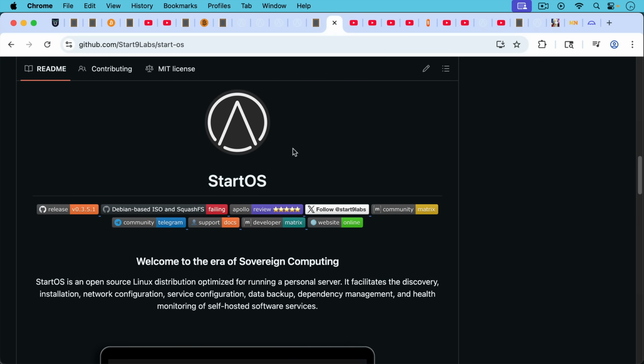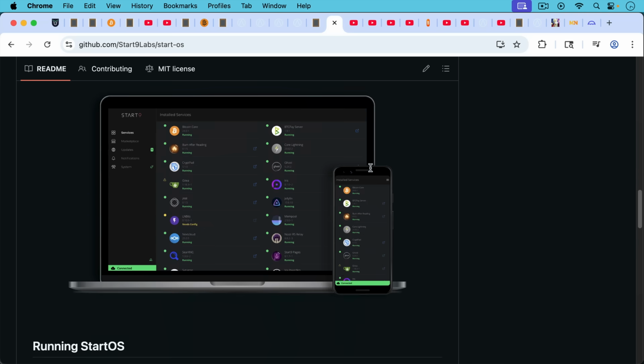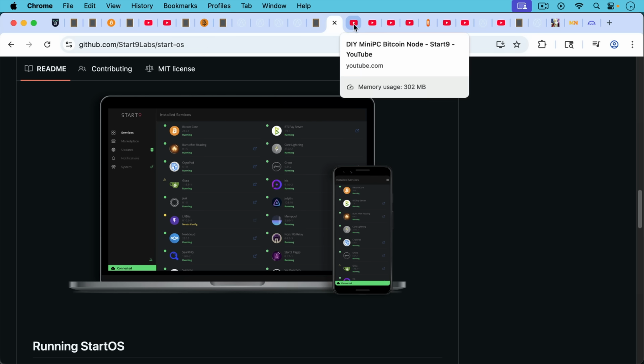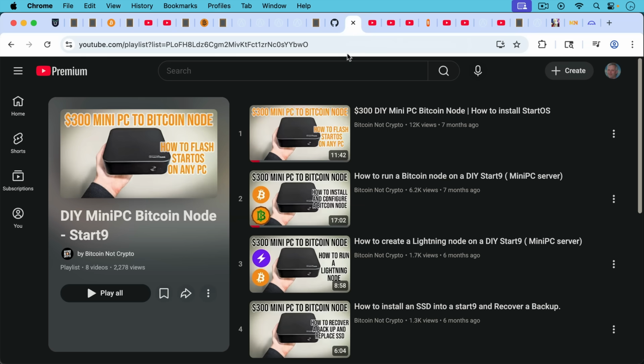You can see, Welcome to the Era of Sovereign Computing. StartOS is an open source Linux distribution optimized for running a personal server. This is something not a lot of people know about, that you can run your own server. I only discovered it in the past few years because I wanted to do this for my Bitcoin, but it's really, really cool when you get into it. So you can join the personal server revolution.